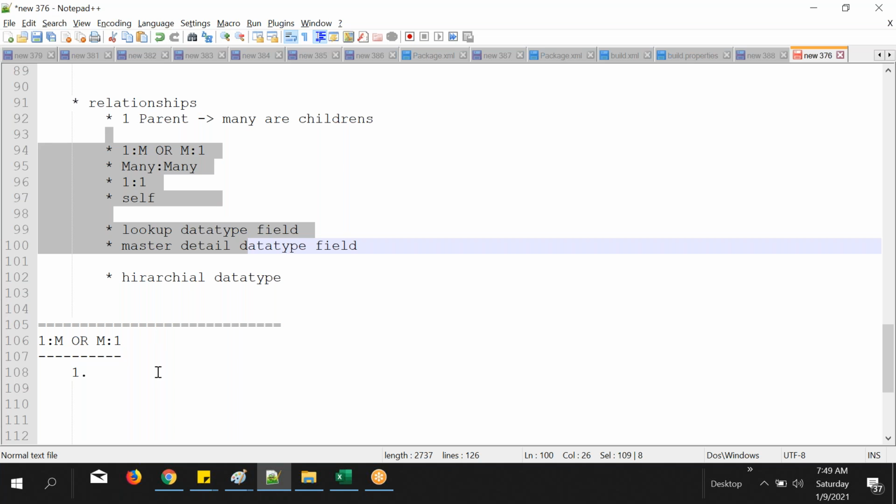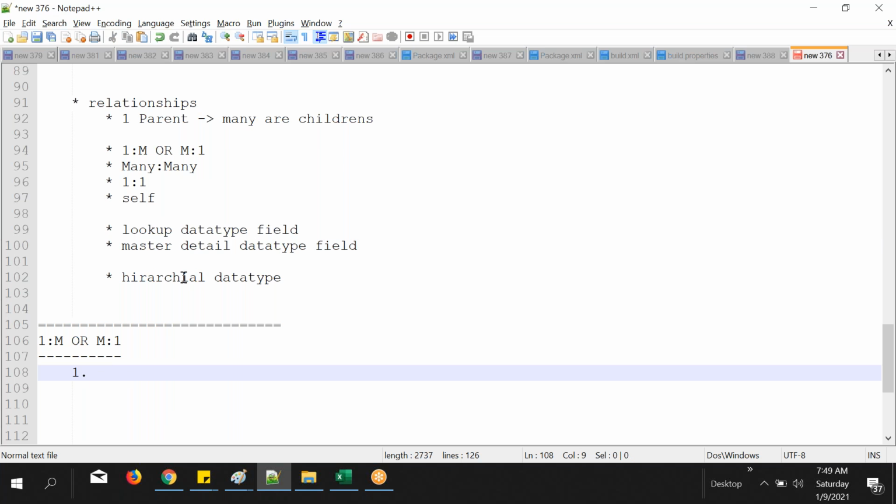Relationship means what is the relationship between one object to another object? Like what is the relationship between one person to another person? Same way, what is the relationship between one object to another object? That's what here.